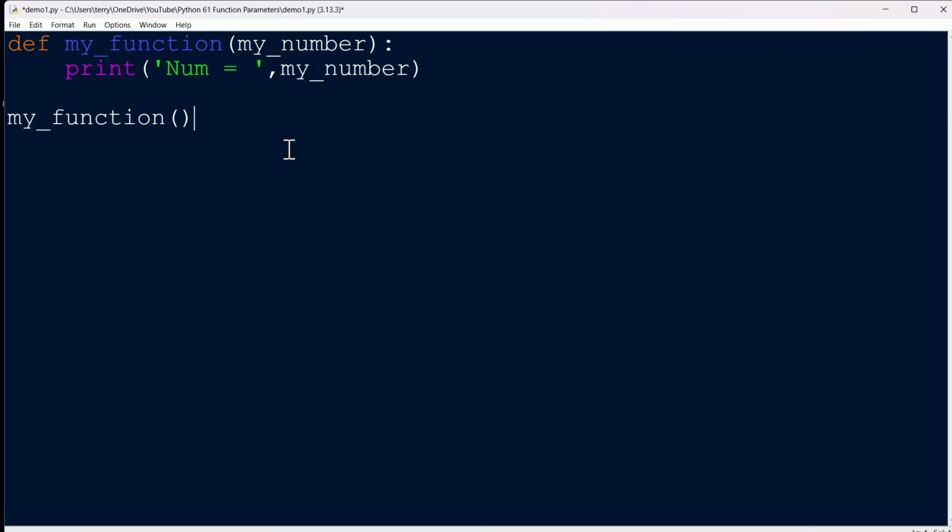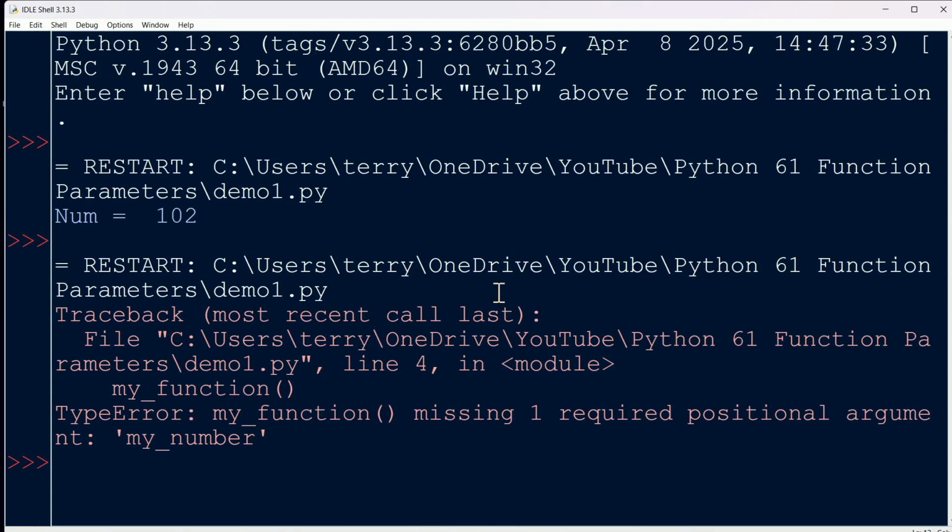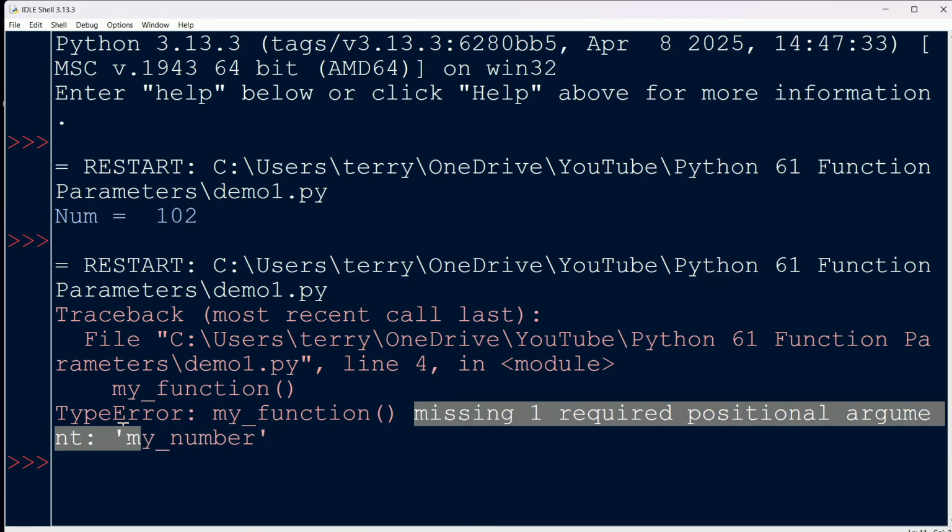What do you think would happen if we did this? Yeah, what do you think if we refuse to provide the parameter? I'm not having a good feeling about this. What about you? Let's go ahead and run it. And yeah, we caused an error. Yep, we sure did. It says, hey, your my_function call is missing one required positional argument called my_number.